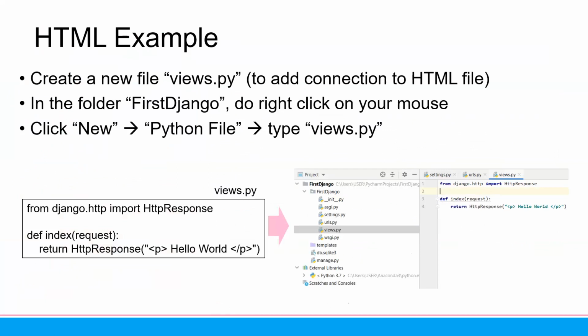For the first time, let's create a new file, and the file name is fuse.py. This is to add a connection to the HTML file. In the first Django folder, right click on your mouse, then click new Python file and type fuse.py. Let me show you one by one.